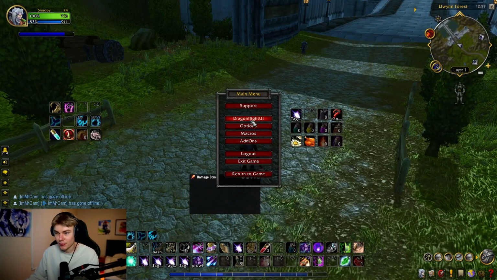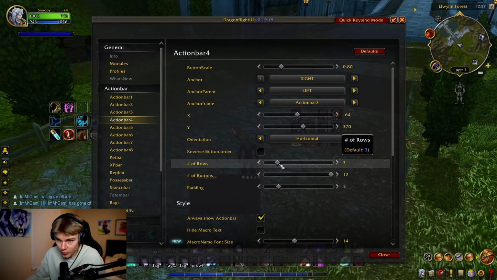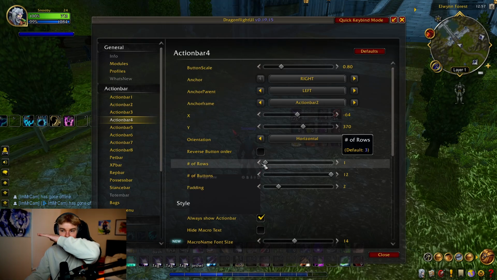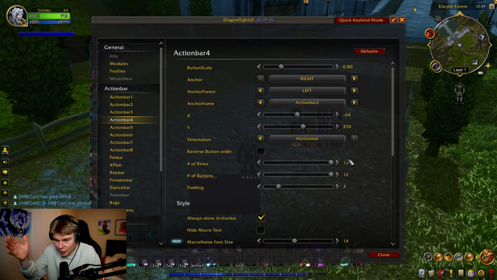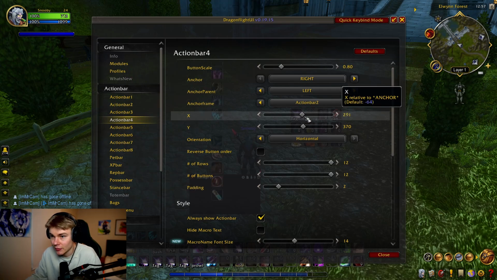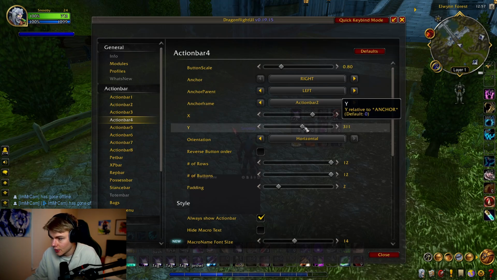Now these, personally, I like having them just be one long line, which is very easy to do with this add-on. So we just go to action bar 4, number of rows. As you can see here, if it's 1 row, it's just one horizontal line. If it's 12 rows, it's a vertical line of action bars. And personally, that's my favorite look. So I'm going to grab that and just move it over here. Sliding it is a bit annoying at times because it goes very fast. But there we are.